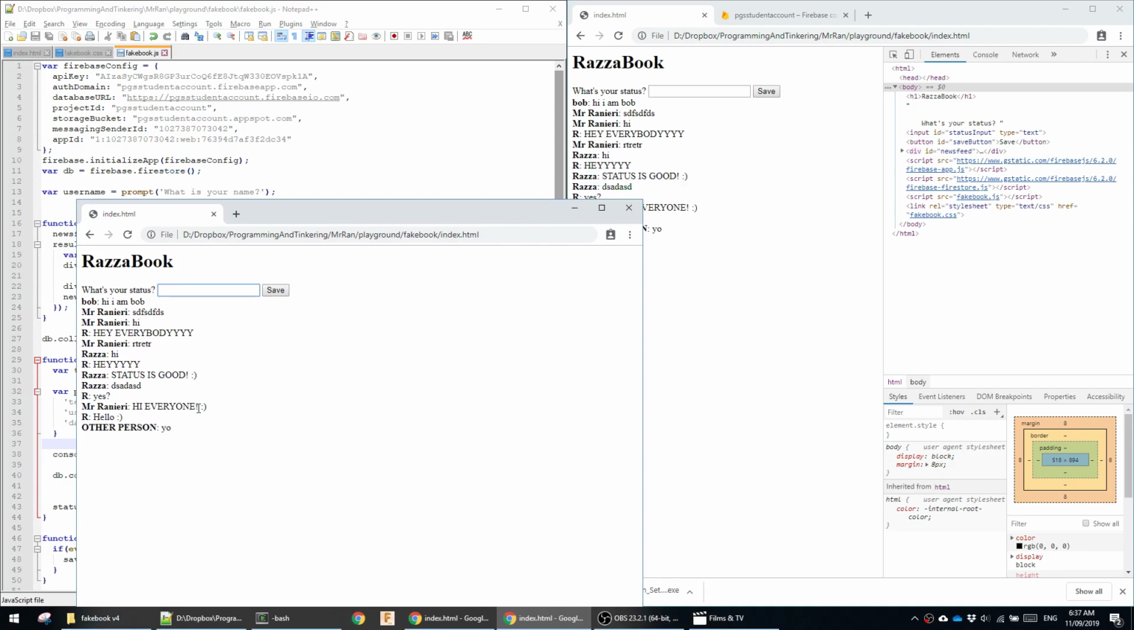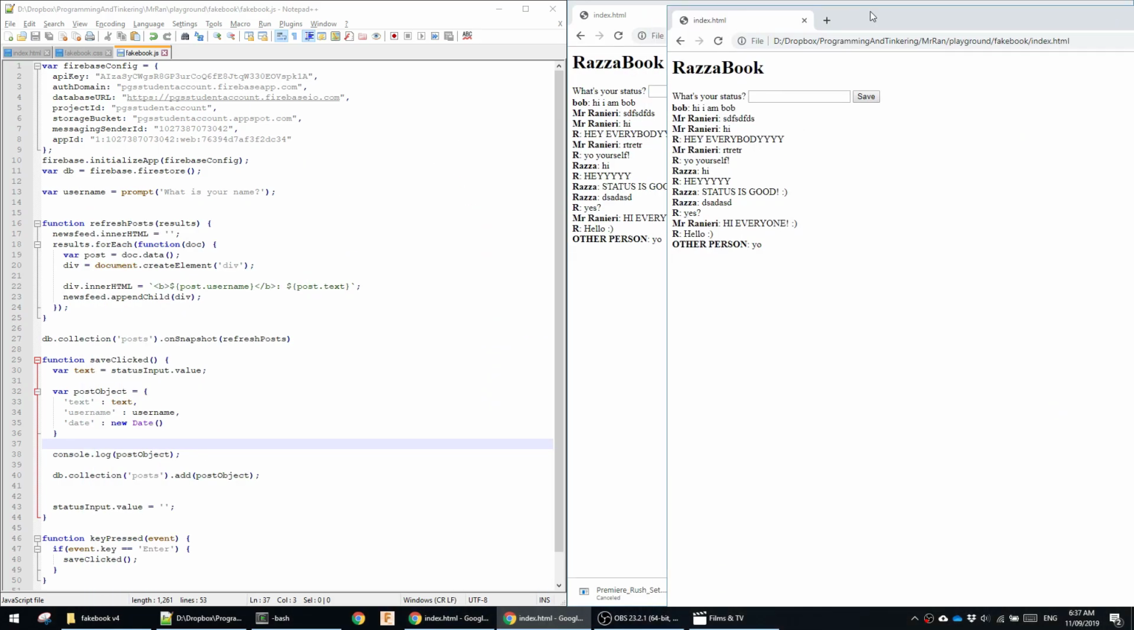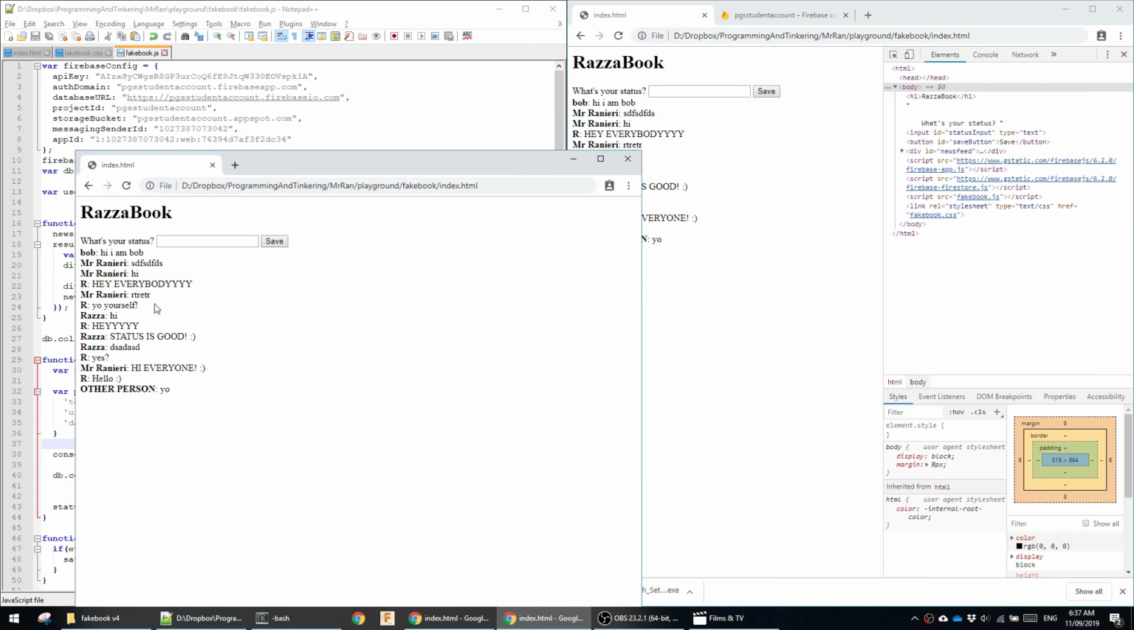Oh, where did it come? There we go. It comes down here. Yo there. Yo yourself. One thing you'll notice is the position that it appears is actually random. These are not oldest to newest or newest to oldest. They're just in essentially a random order. It is the same order between them, but the new messages don't always go to the bottom.